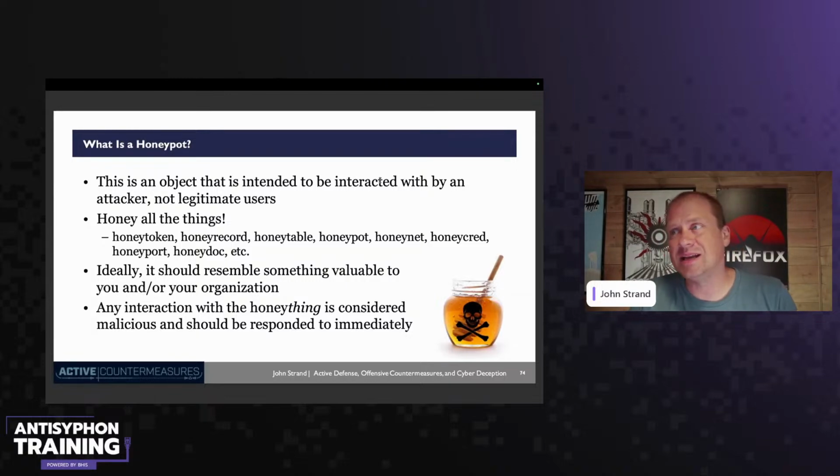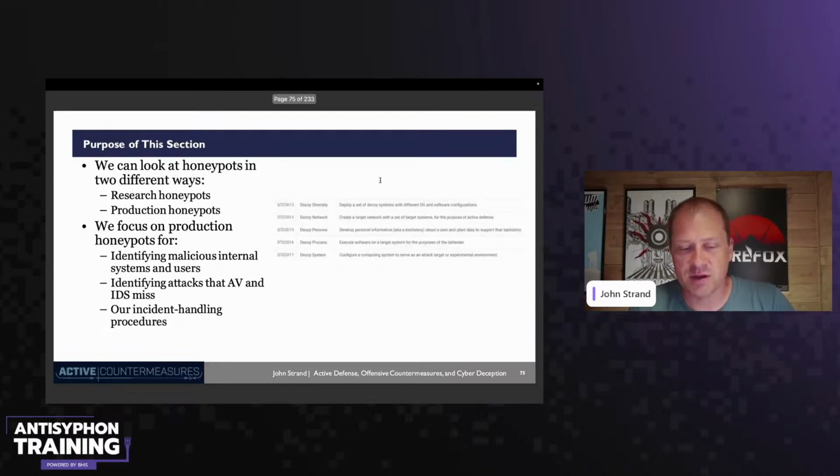We'll talk about it. So the idea of a honeypot is we want to create something that is intended to be interacted with by an attacker, not legitimate users. And we can literally honey all the things: honey tokens, honey record, honey table, honeypot, honeynet, honeycred, honeyport, honeydoc, all of it. Super easy to do. And the point is, if somebody interacts with it, you know that something bad is about to happen, right? Somebody's doing something they should not be doing. And the rest of this class is going to be a whole bunch of different honey services and different ways of setting up honeypots that we're going to be going through.